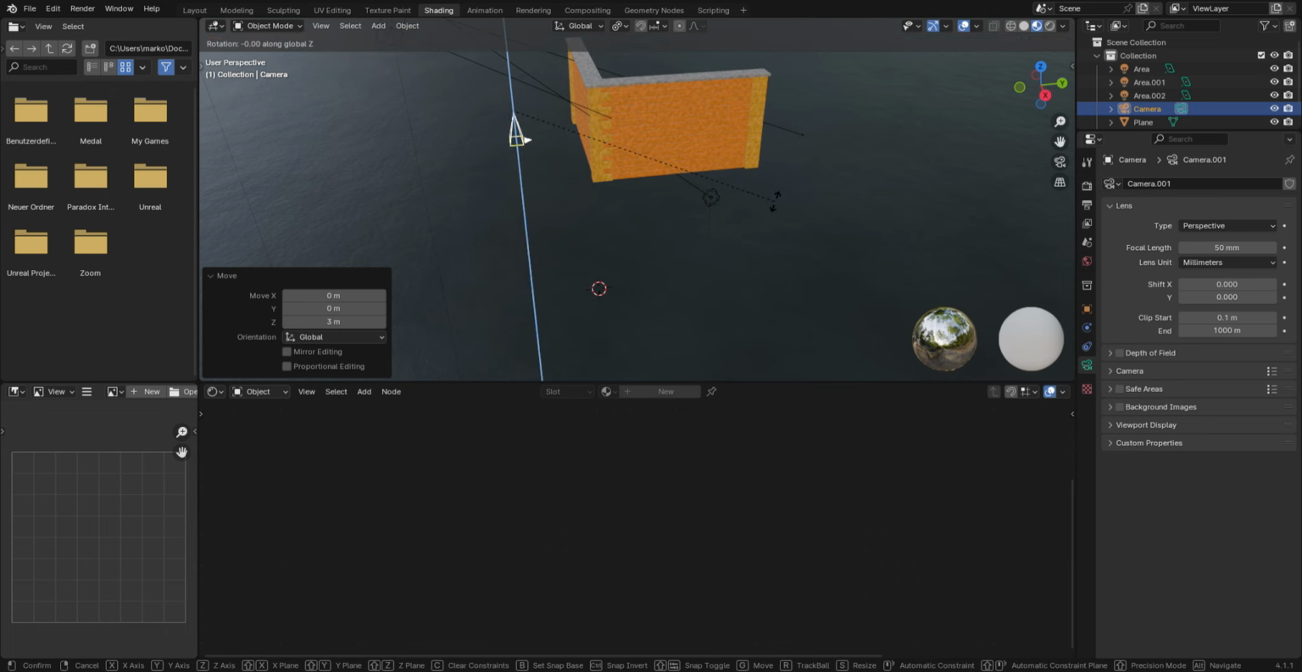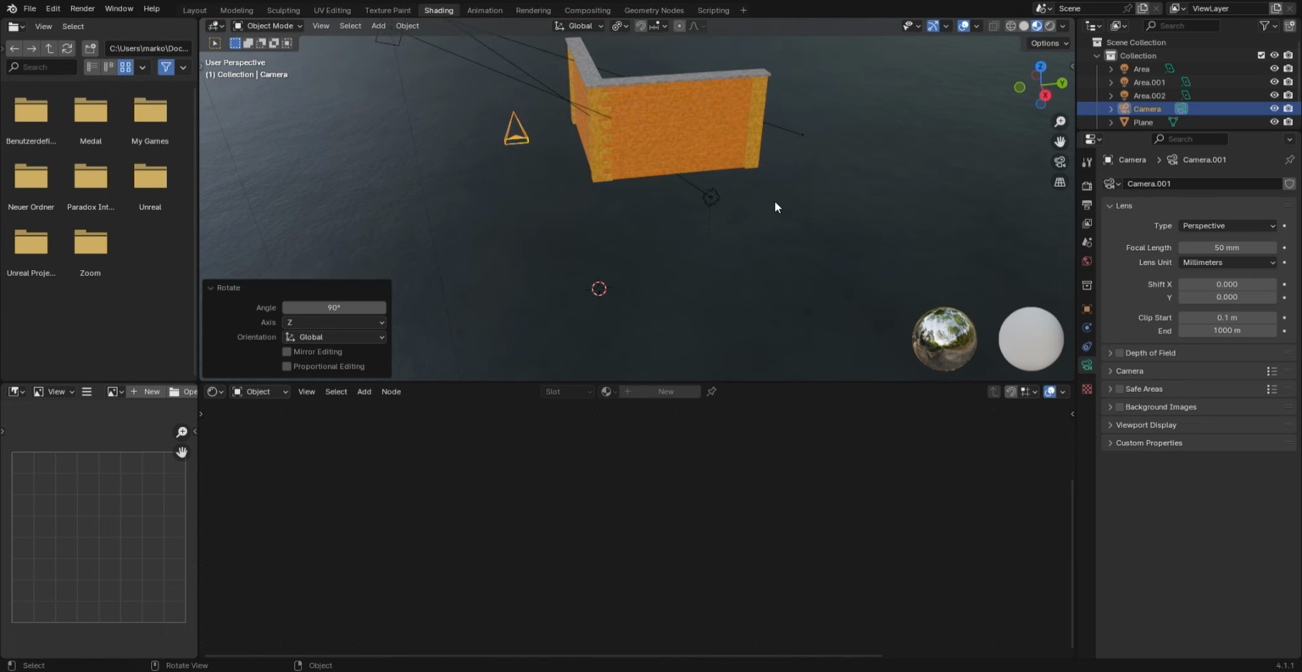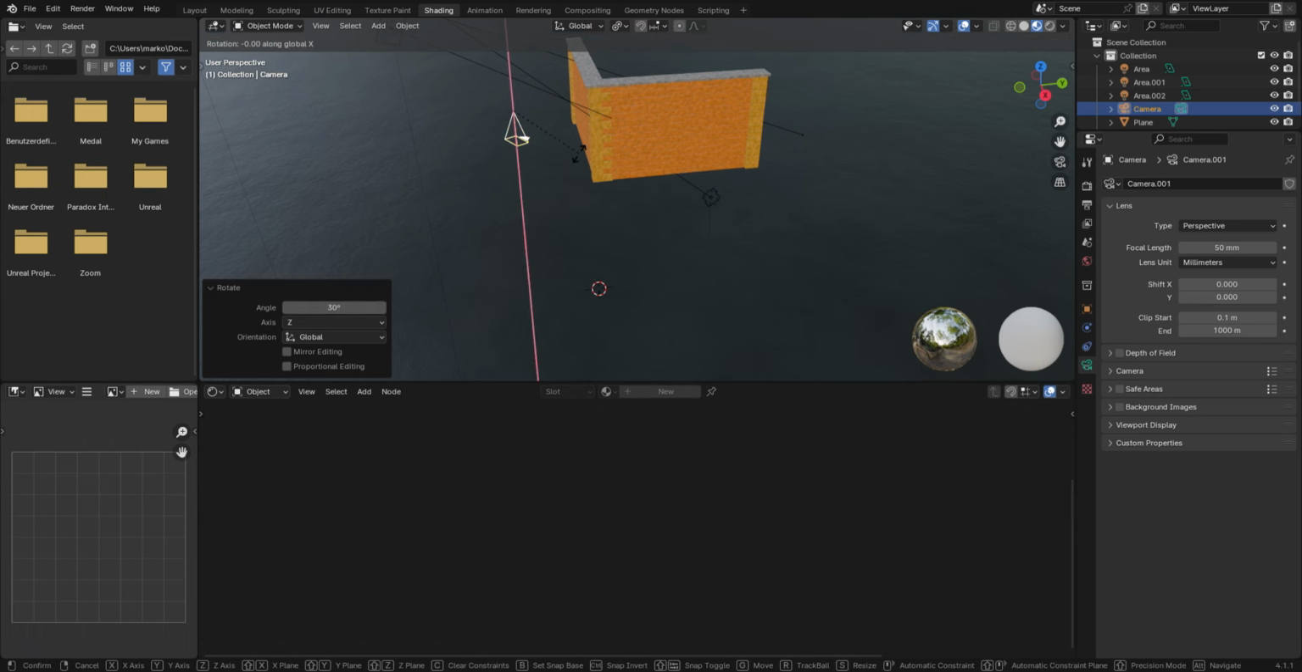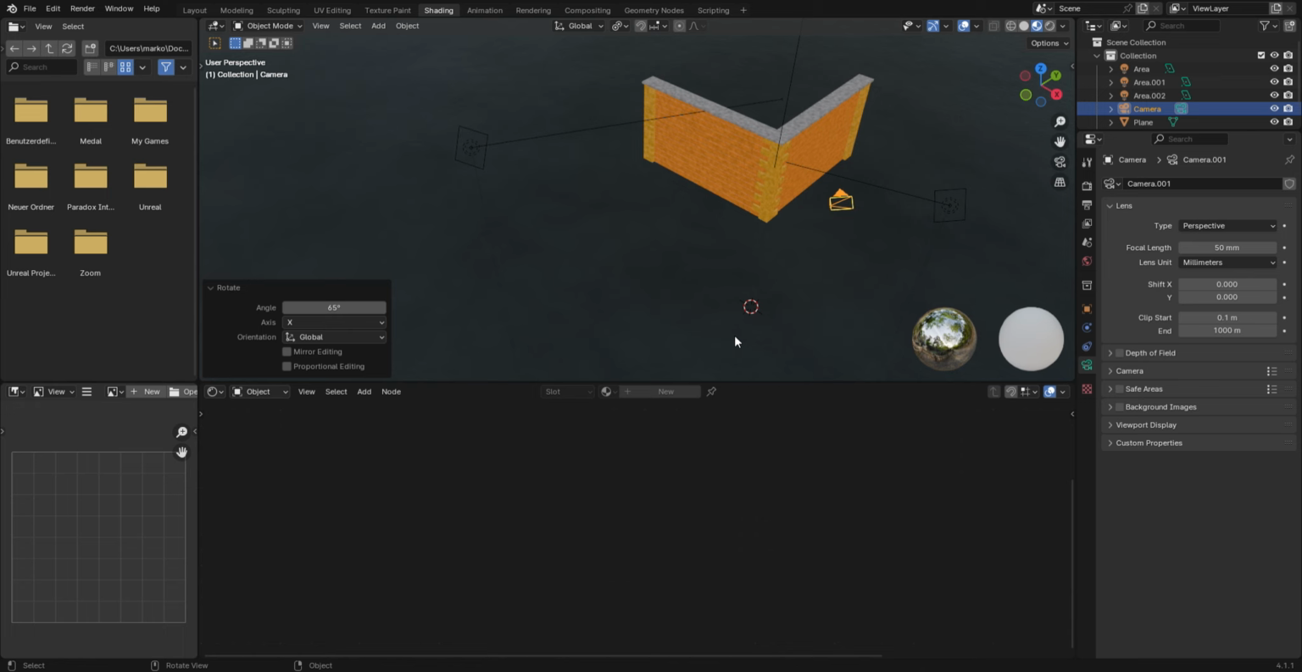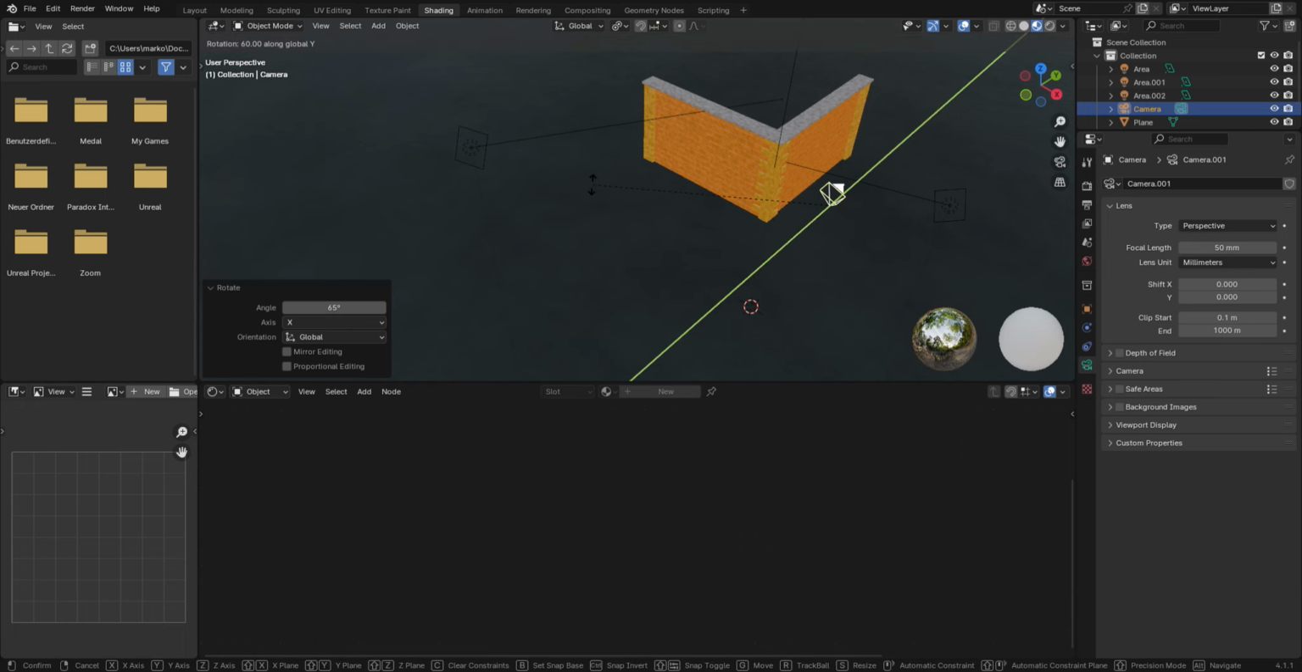Now rotate Z 90 degrees. We won't do 90, we'll do 30. And now rotate X to be somewhere around 65. Rotate Y.